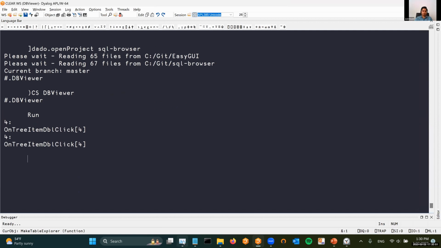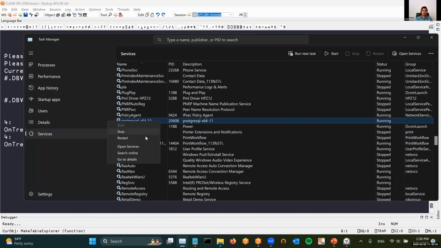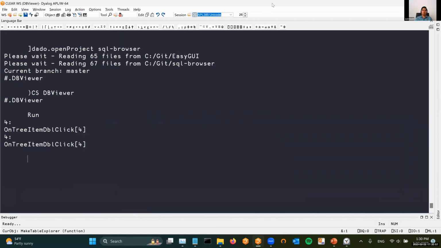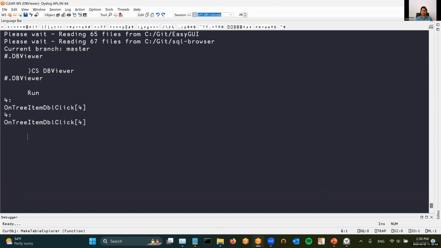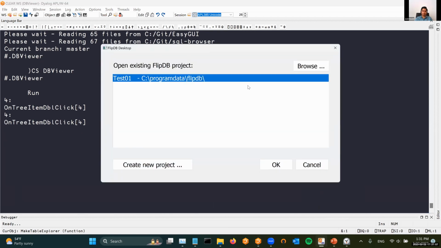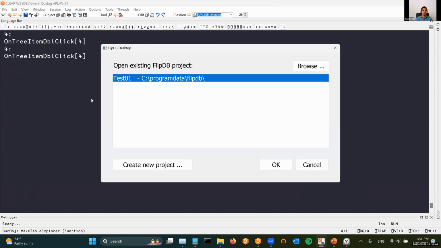So let's now take a look at something else. How do we solve the same problem with another app? This app is called FlipDB. It's by the Carlyle Group, and this app is completely written in APL. So it's more polished than this simple app I showed. So this is an APL front end and back end.